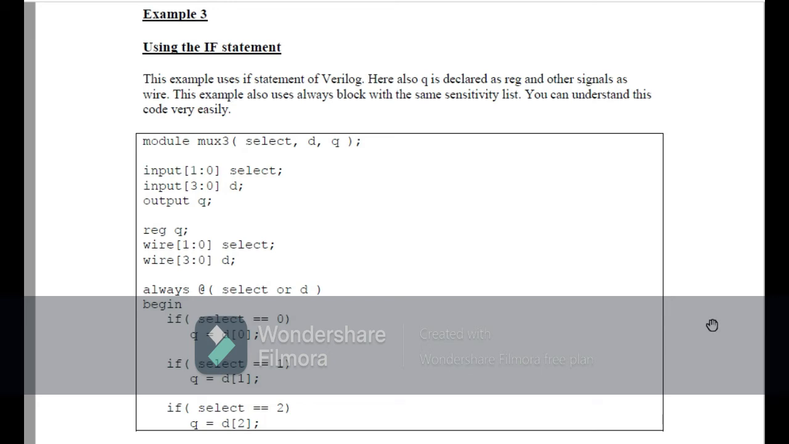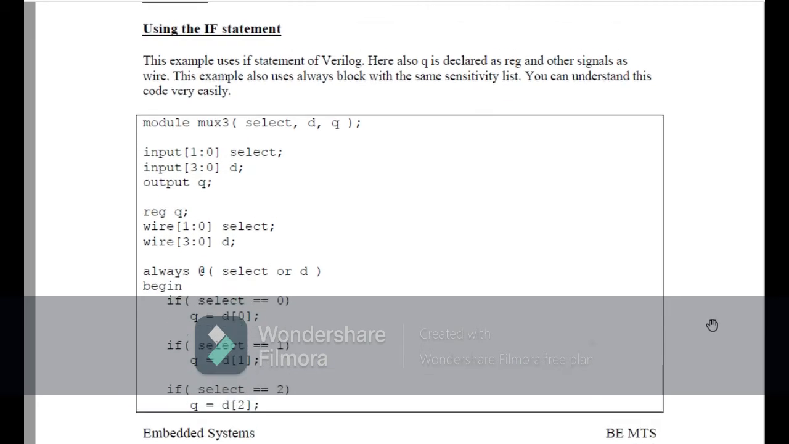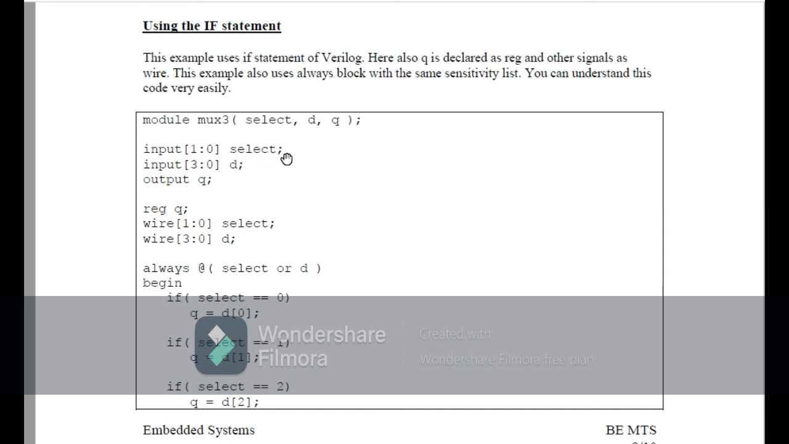Our next case is using the if statement. Here you see the code for the multiplexer using the if statement. The syntax remains the same for the multiplexer. First we have the module, input and output, register and always. The difference is that here we use the if conditions.